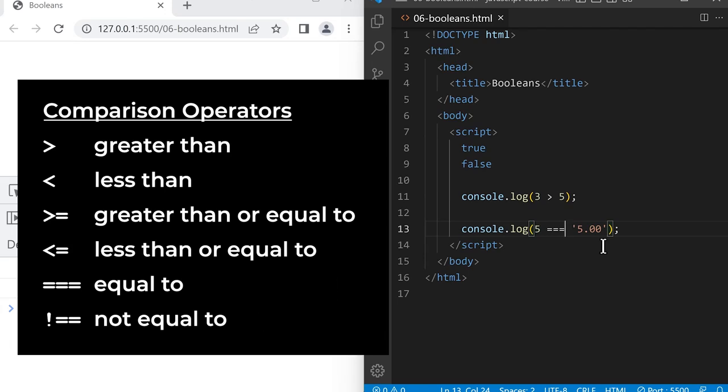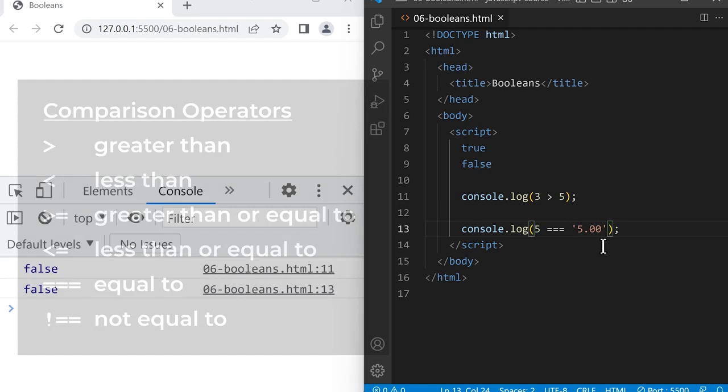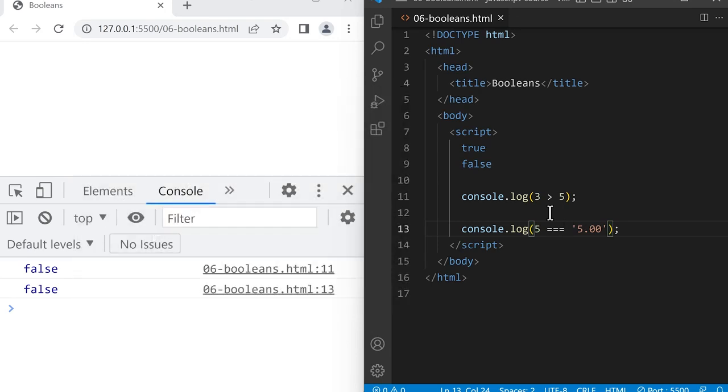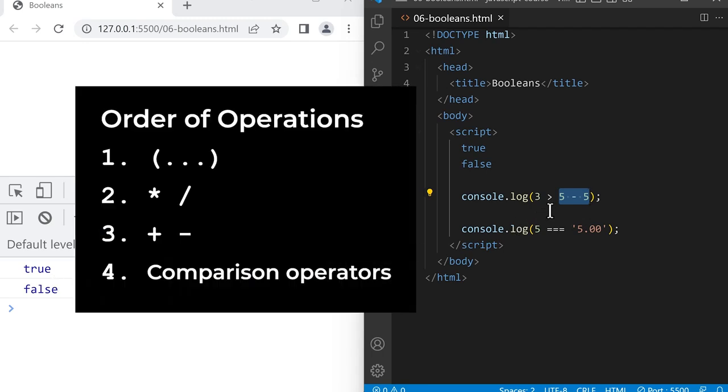All right, so those are comparison operators. In the order of operations, comparison operators have a lower priority than math. So if we did something like 5 minus 5, this would calculate 5 minus 5 first, which is 0, and then compare the two numbers. So 3 is now greater than 0. If we save, the first comparison will now be true. So comparison operators have a lower priority than math operators.